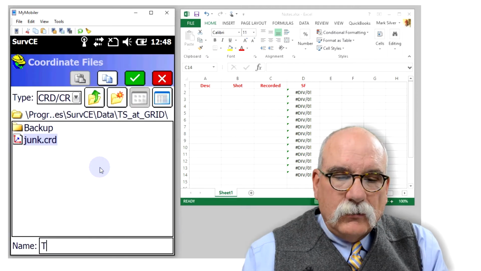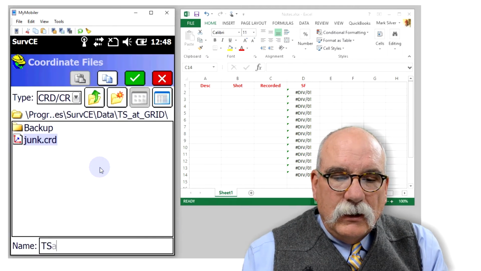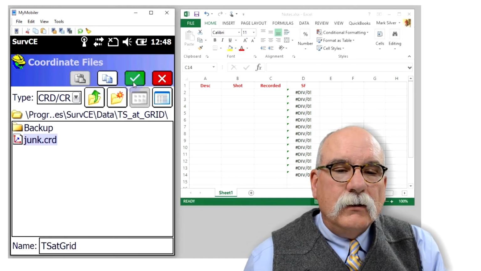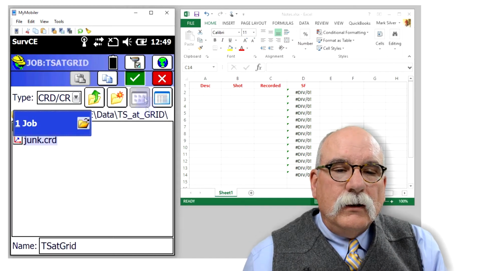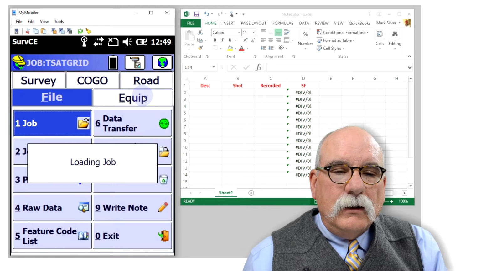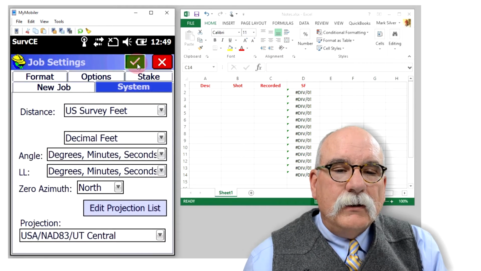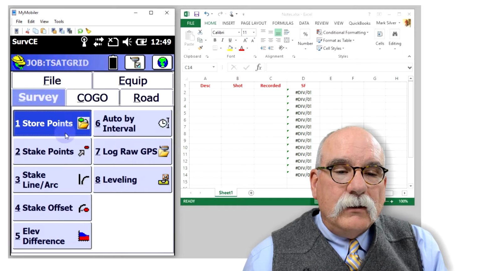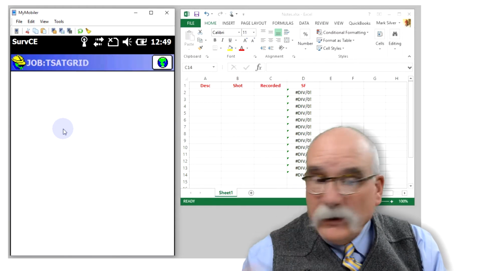We'll call it total station at grid. And our GPS is set up. We'll go to Utah Central, Survey, and let's store 3 points.